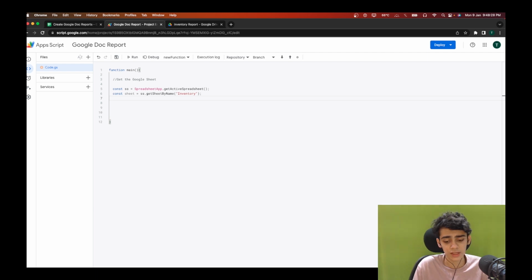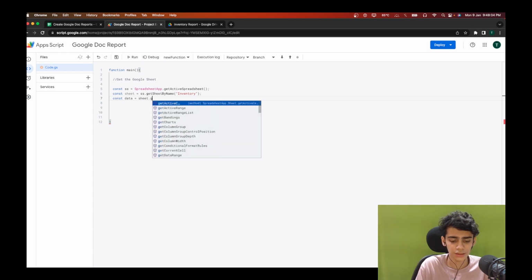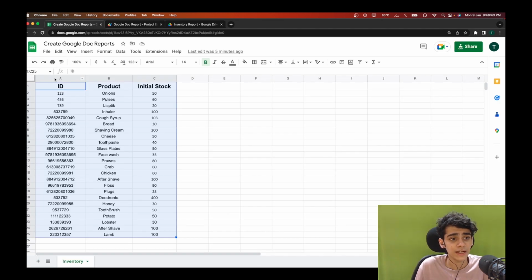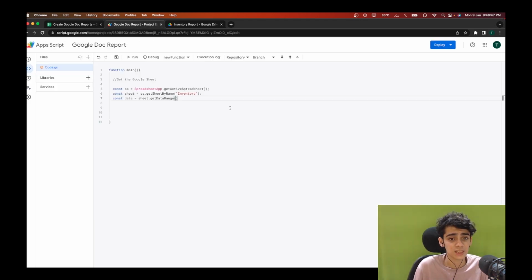Next thing that I'm going to be doing is getting the data range. So I'll be doing sheet.getDataRange. This retains the range corresponding to the dimensions in which the data is present. So it will give me the entire range in which data is there. So it will give me A1 to C25. That's where the data is present.